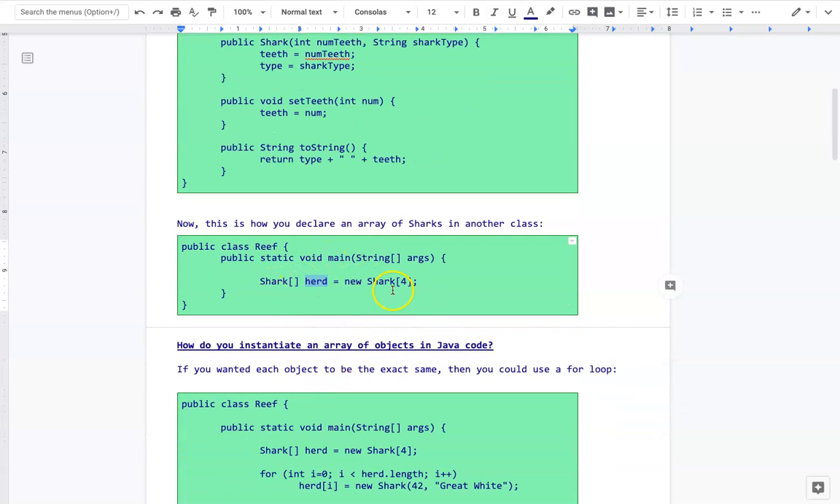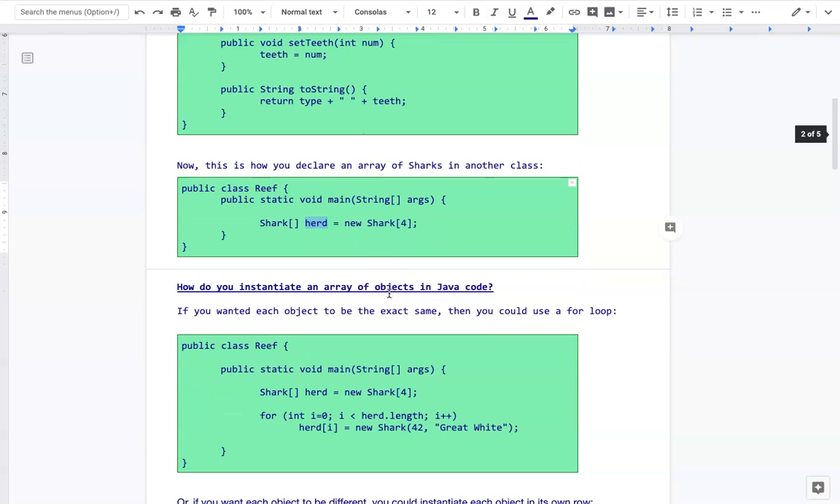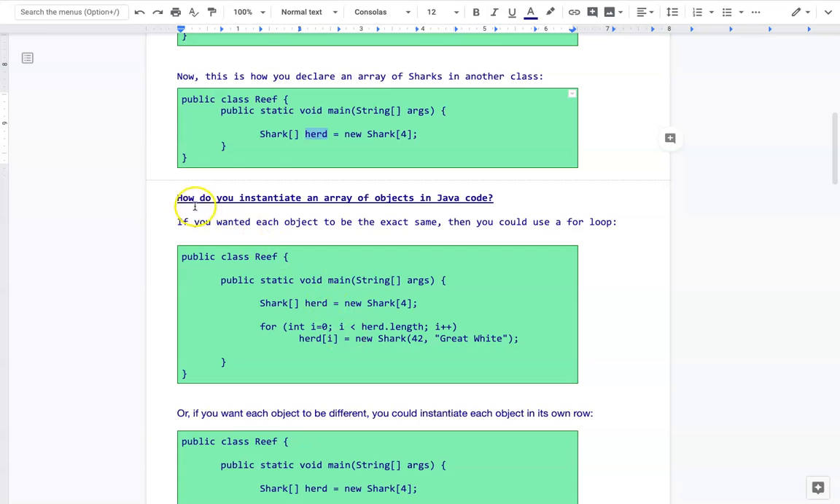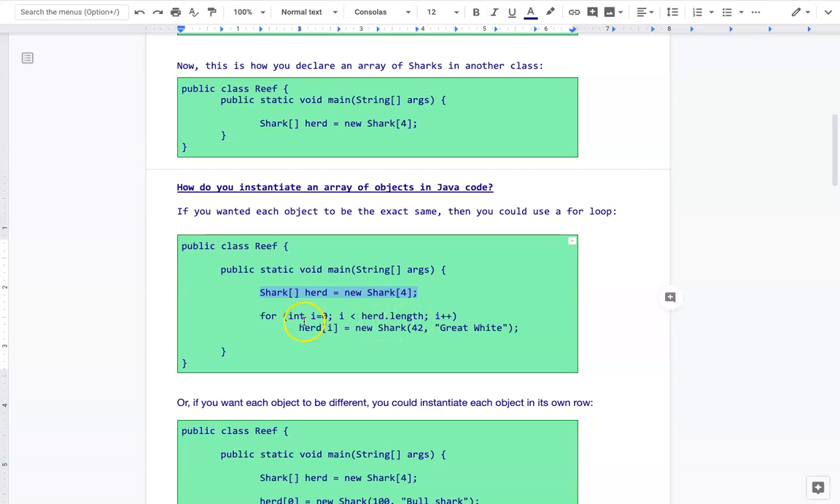So that's the declaration, but now we actually need to instantiate them. How would you instantiate them? There are two different ways here. So the question is, how do you instantiate an array of objects? If you want each object to be exactly the same, then we could use a for loop. So I have that reef class here, and I say Shark[] herd = new Shark[4], so that same line as before, and then this new additional line.